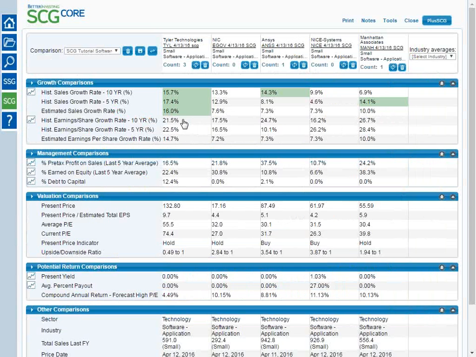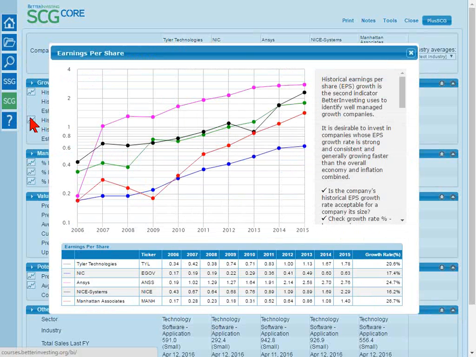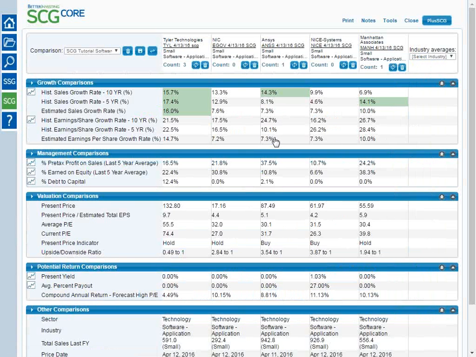Then we have the same thing for historical earnings per share, and again, a graph to go along with that. We'll see things like, in black, Nice was a little choppy recently. We'll see things like ANSYS has been leveling off recently. And we can see that ANSYS had a 24.7% earnings growth rate over the 10 years, but more recently it's 10%.